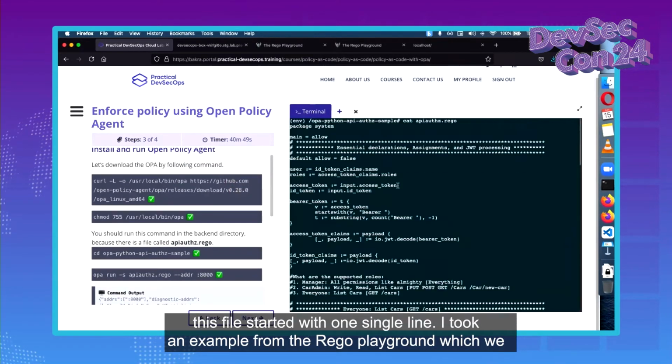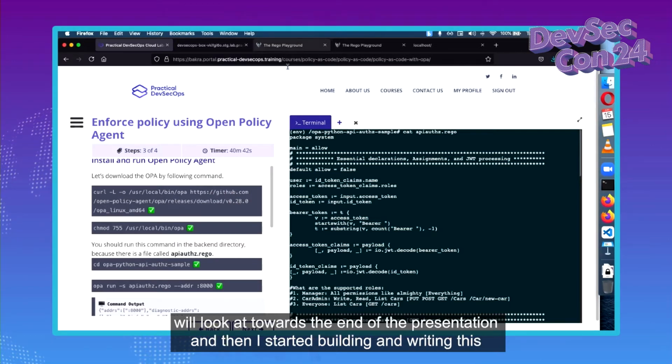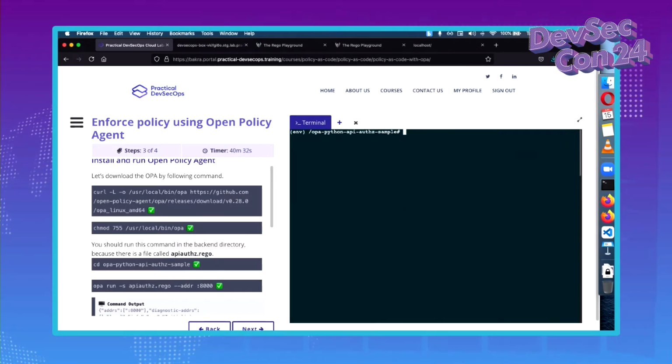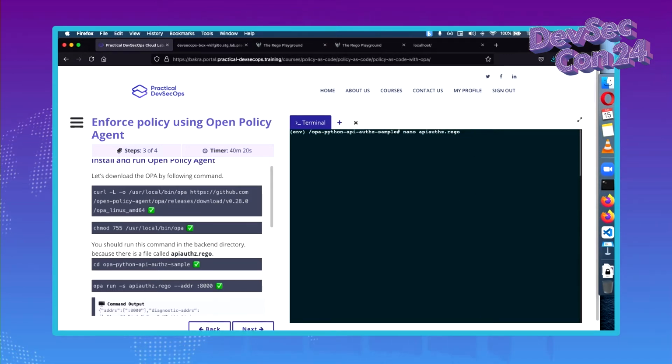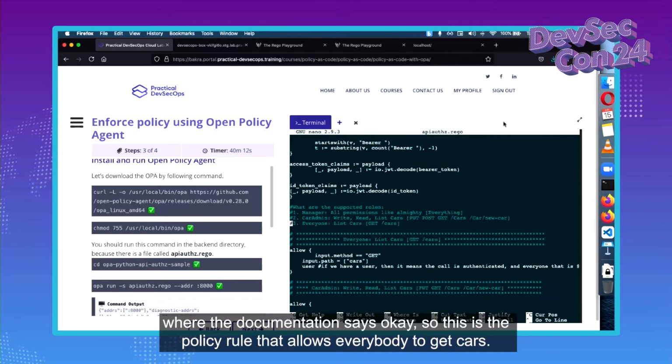Now, this file started with one single line. I took an example from the Rego playground, which we will look at towards the end of the presentation. And then I started building and writing this policy. If I clear this screen and try editing this policy with Nano, remember the policy that I want to change right now is to make everyone able to put cars in the organization. So if I go all the way down until the point where the documentation says, okay, this is the policy rule that allows everybody to get cars.